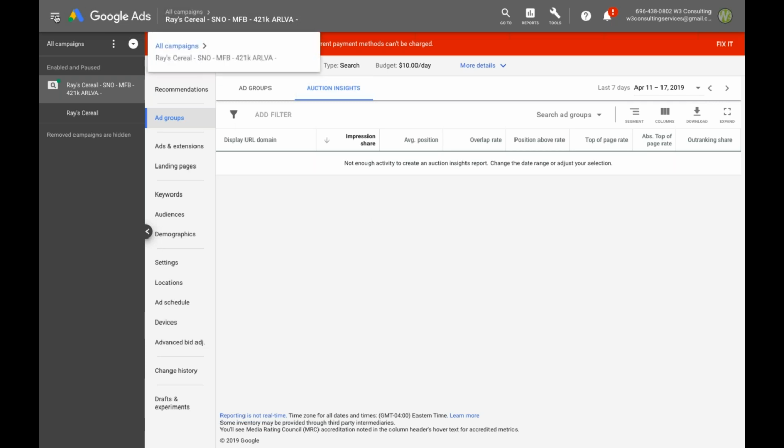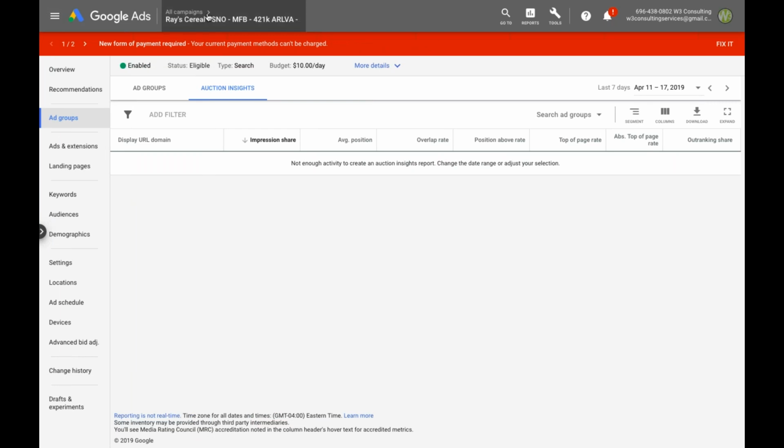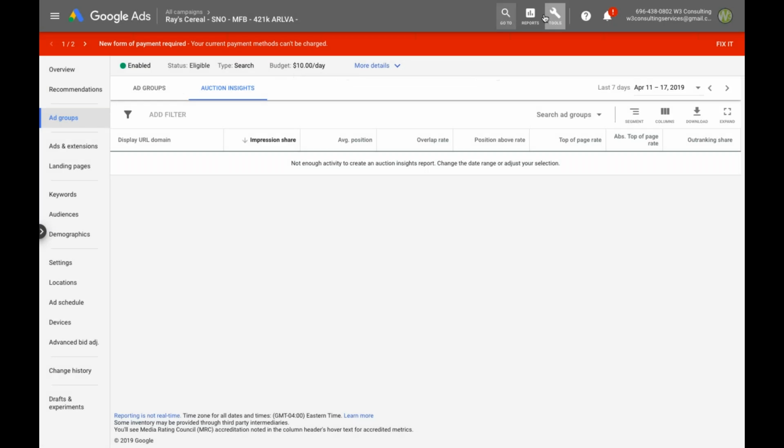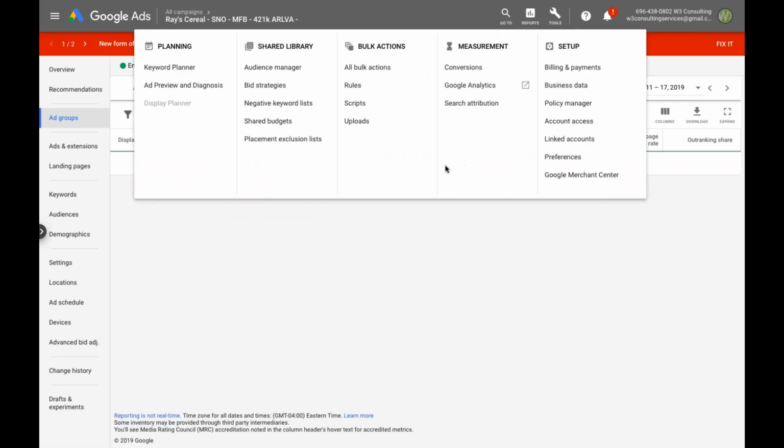Okay, going across the top, let's just close this out. We have the breadcrumb to tell you where you are. We then have the go-to. It's the same thing as typing in GT. We have reports. So once you're running ads, you'll be able to see reports there. You then have some tools, and you can see this is where really all the action's at.